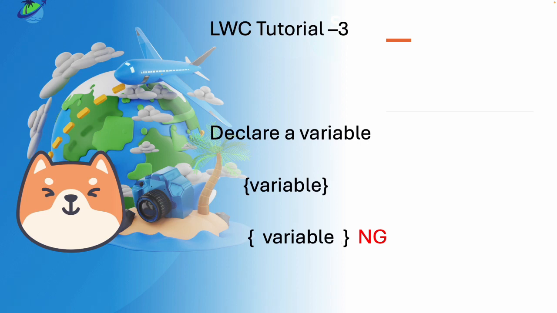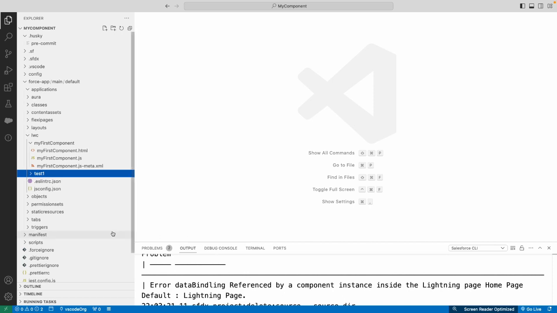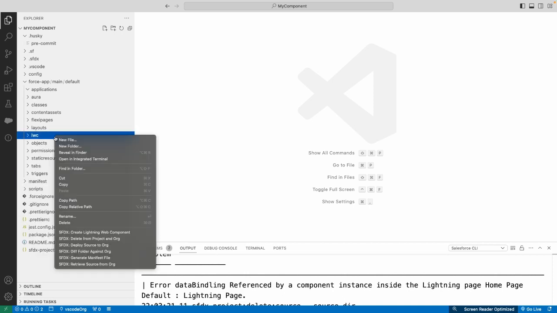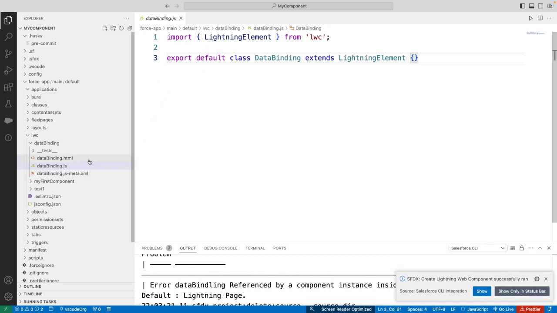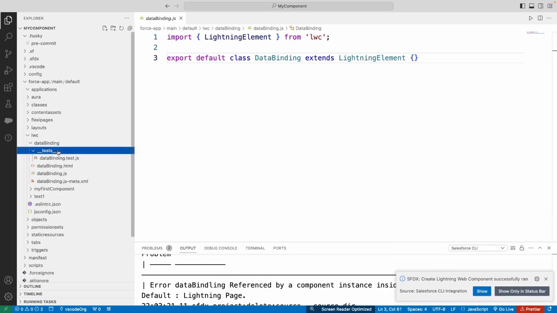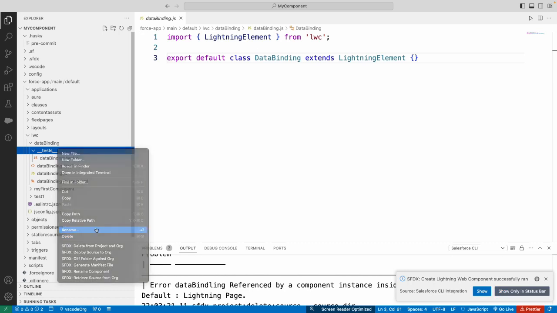So let's be careful. First, create a new component by clicking here, create Lightning Web Component, and we can call it dataBinding. Press enter to have this new LWC generated under the LWC folder. Here, we don't need this test file, so we can just delete it.